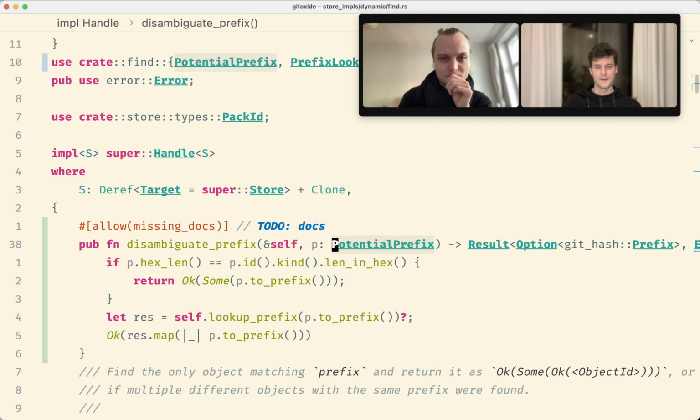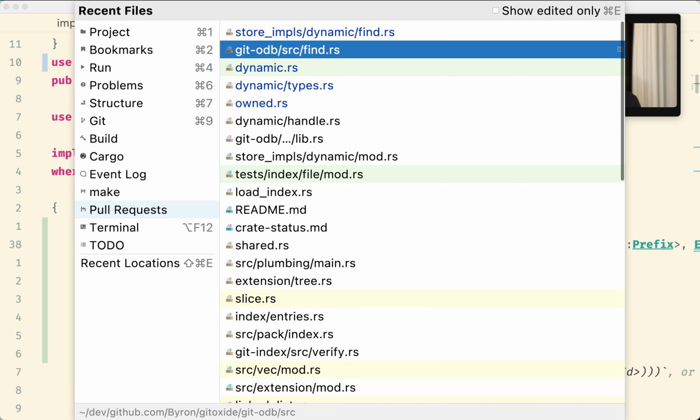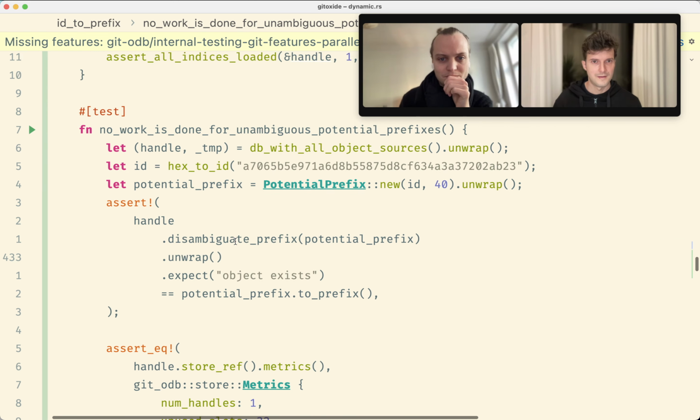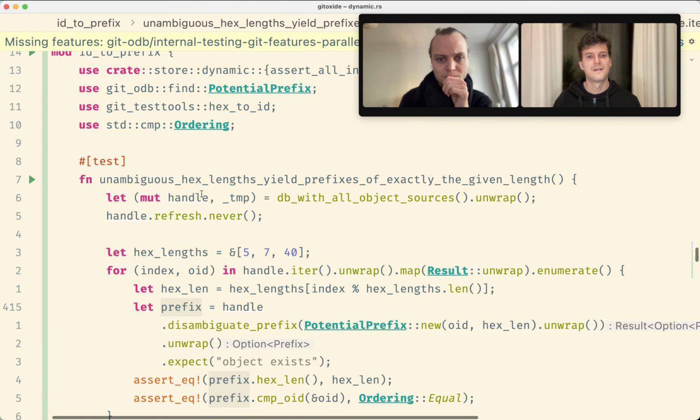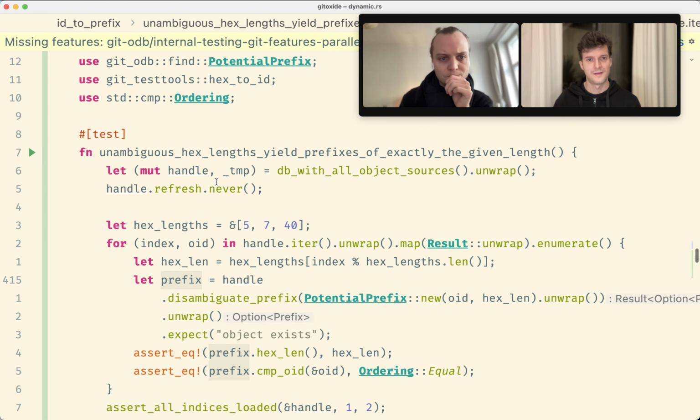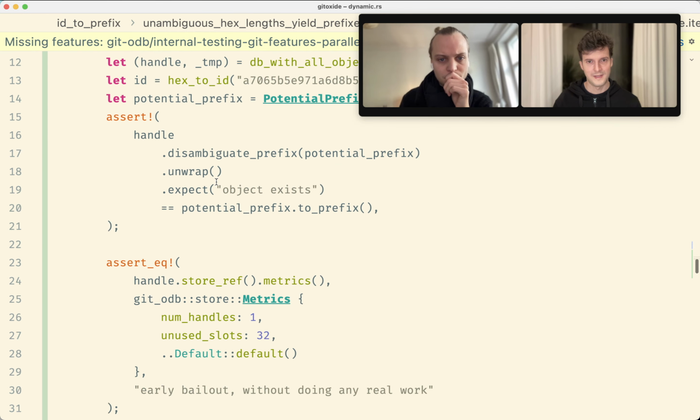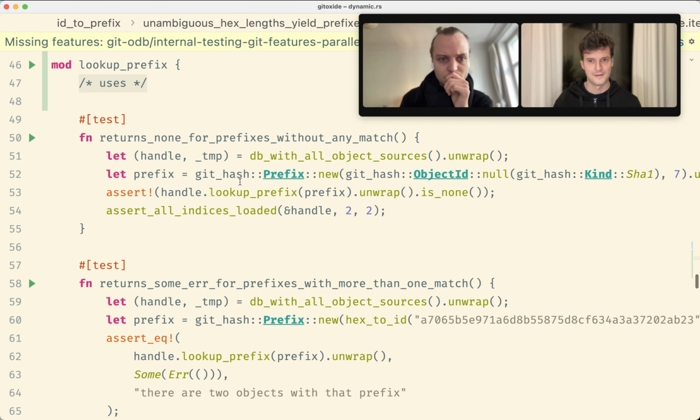Okay. Yeah. And now for the disambiguation. So we already check the entire object database here and call that 143 times in this test. And now for the last one, the one with the actual ambiguity. This one.